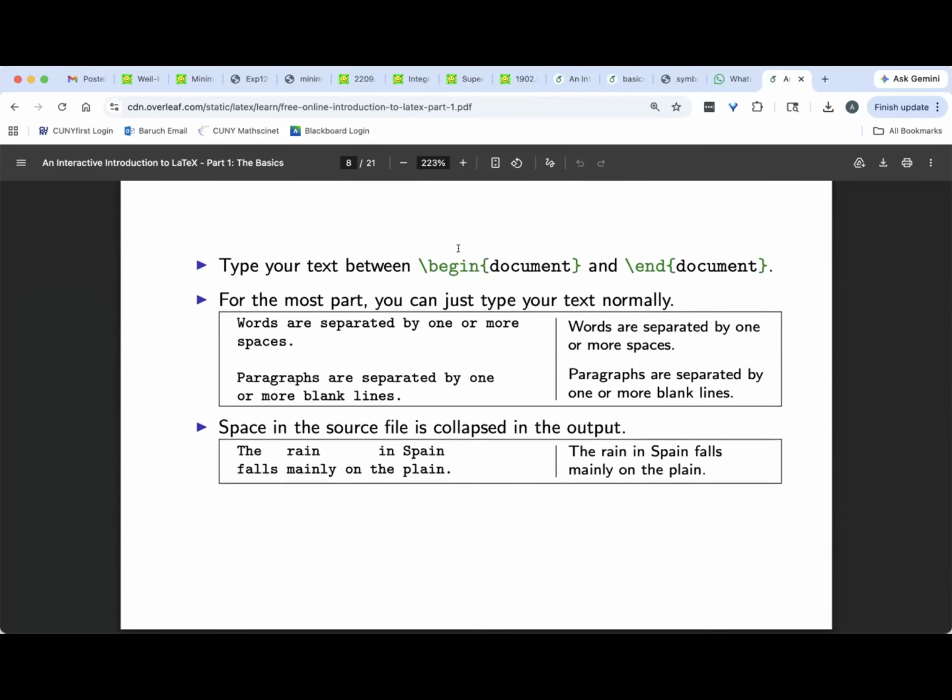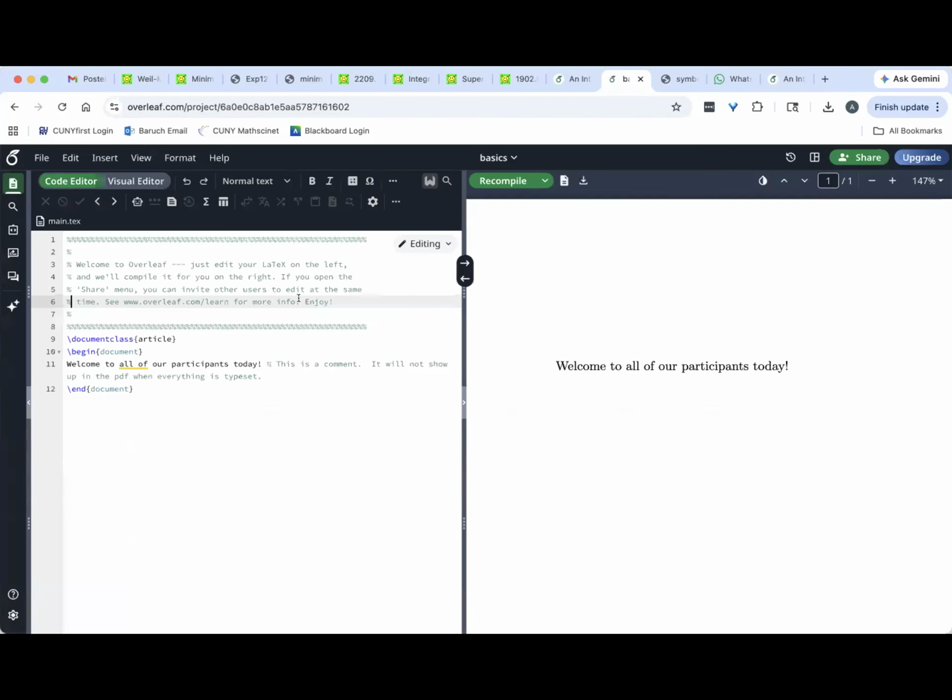Okay, so you type your text in between begin document and end document. And mostly, if you're just writing words, you just write them normally, right? You separate them by one or more spaces, and paragraphs are separated by one or more blank lines. So you don't have to indent your own paragraphs. You just add an extra blank line if you want a new paragraph. So, for instance, if I say, welcome to all of our participants today, I'm going to get rid of this comment. I am glad to see you all attending.